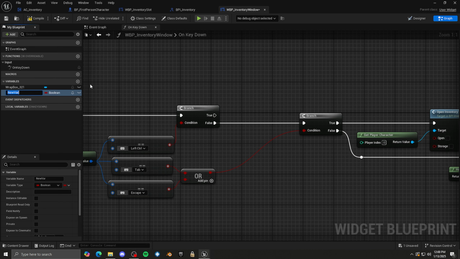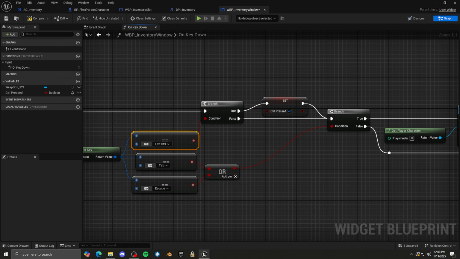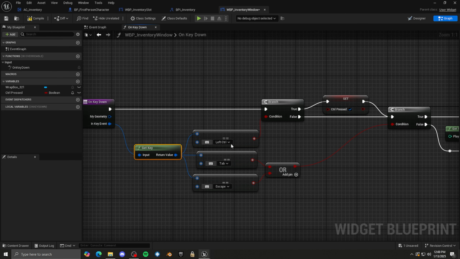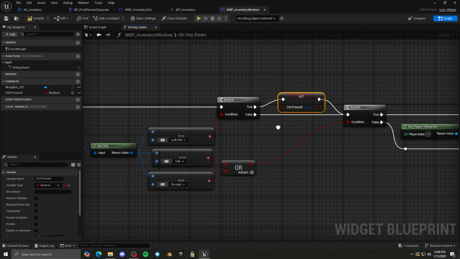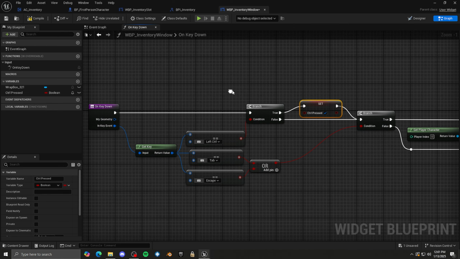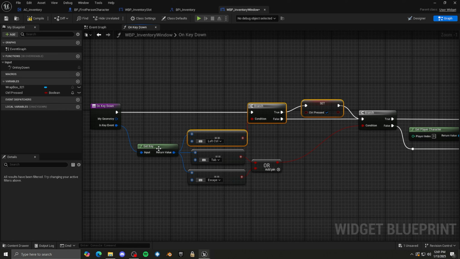And then I'm going to make a variable in here, and I'm just going to call it control pressed. And then I'm going to just drop that onto the true pin here and check that to be true. So now when we hold our control key down, we're going to be setting this Boolean to be true. And that's all we're going to do in here. But before I leave, I'm just going to select the control, the branch. I'm going to select this equals and our get key here. And I'm just going to copy those 4 nodes.